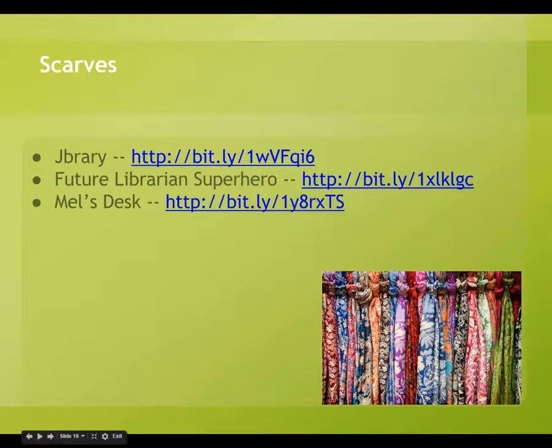And next we'll talk about scarves really quickly. I've highlighted three blog posts again that explain how they use scarves in their story time, and they all explain how they use it really, really well. I remember reading all of these posts multiple times before I got brave enough to use scarves, but it turns out they're one of the easiest props to use in story time.